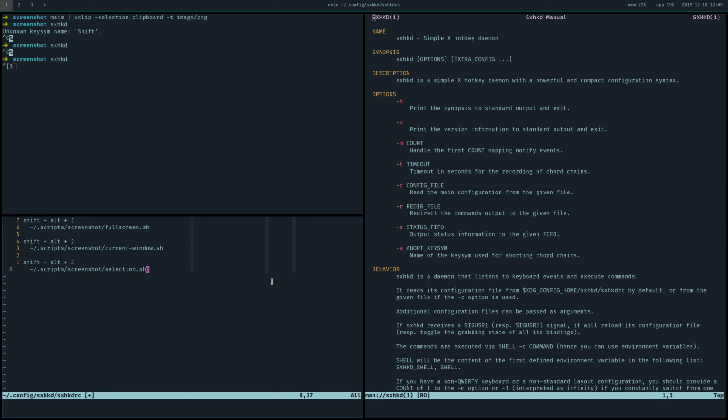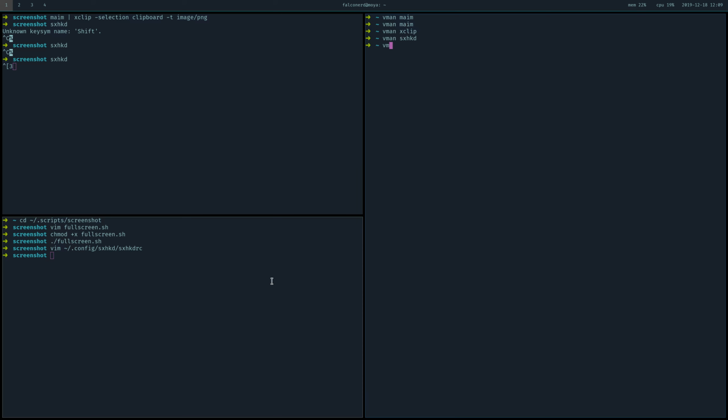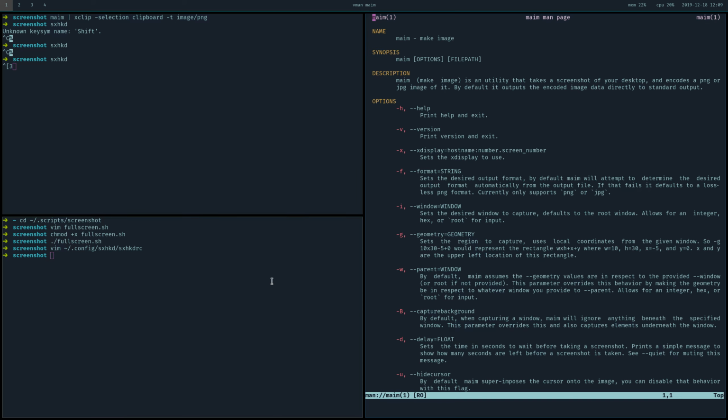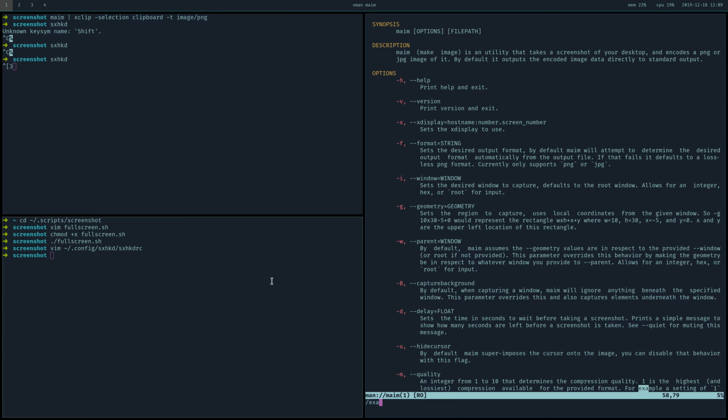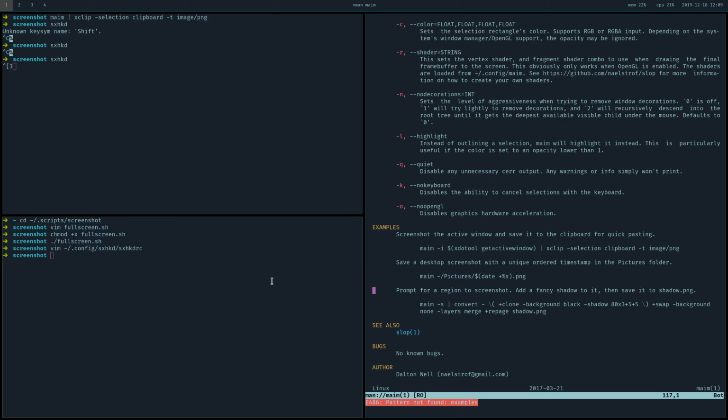Oh. Okay, let's get out of that. Okay, let's have a look at, what was it, maim? Yeah. So, there's actually an example section at the bottom. It's always handy to look at the examples. And here, screenshot the active window and save it to the clipboard. Easy. So they've actually given it to us.